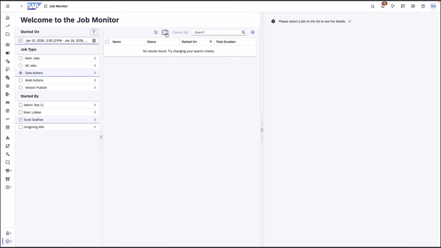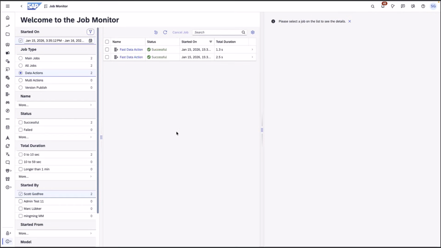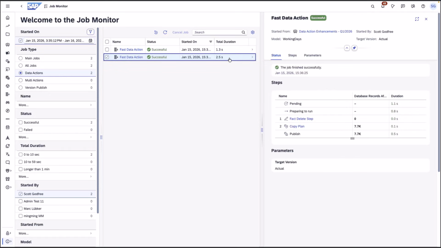So if we flip over to the job monitor, we refresh, we'll see 2 executions of the same job. One is running for 2.5 seconds, the other 1.3 seconds. The first job has 1.1 seconds of pending time. That was the first run. The second run, I have no pending time, and the preparation time is also slightly reduced. So in this instance, I essentially cut the runtime in half. So again, this is the synchronous execution mode for data actions as part of our Q1 2026 release.